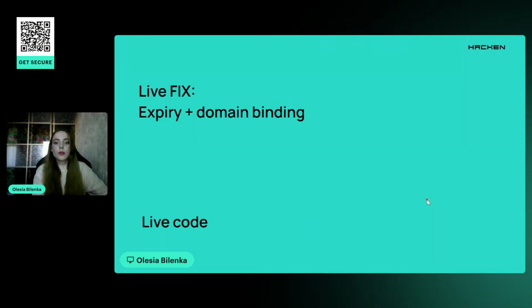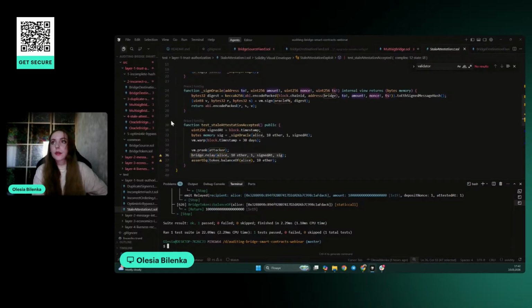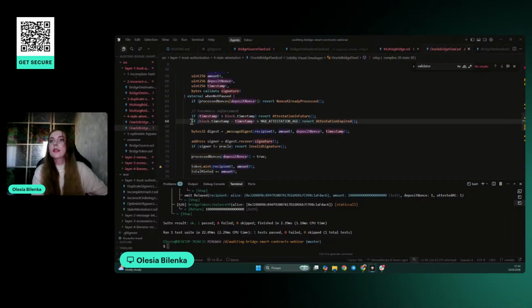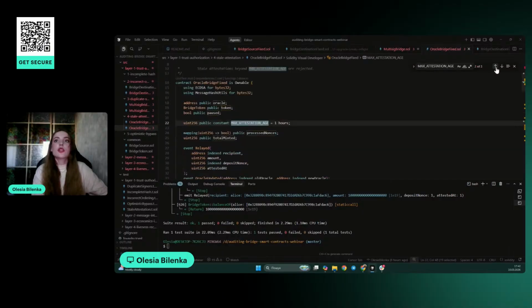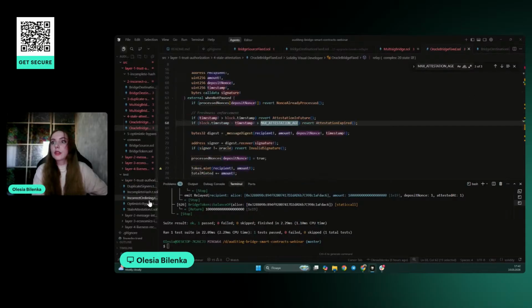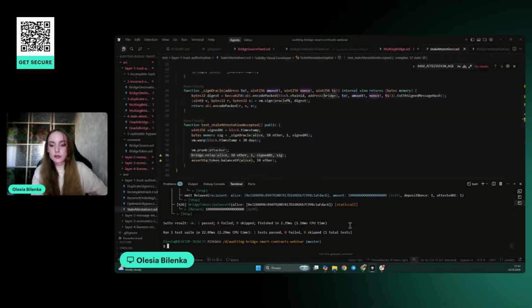Let me show you how it should be implemented. We have the same oracle bridge here, but there is this line now, which checks whether the timestamp received is not older than the max attestation age, which is a constant of 1 hour. So if we try to submit this stale attestation, let's try.